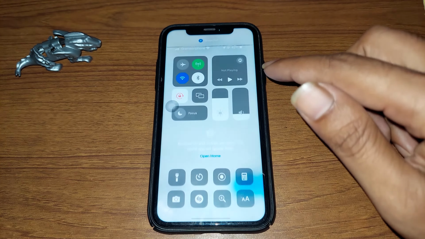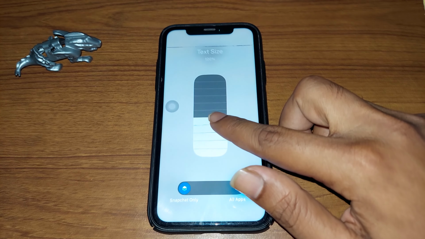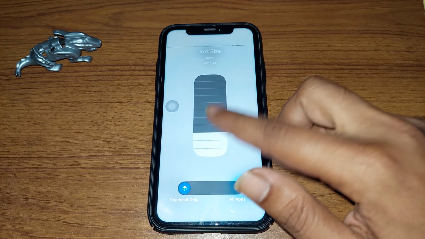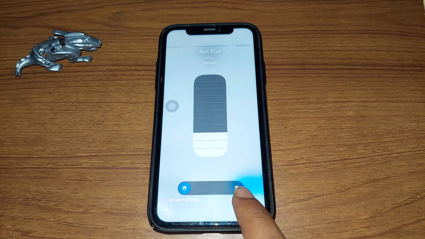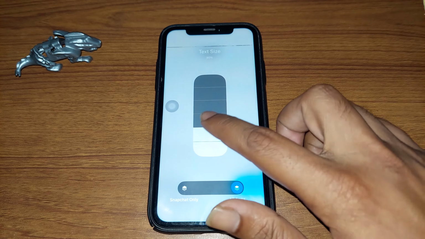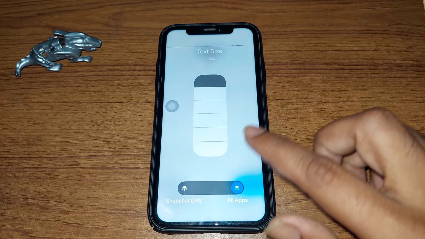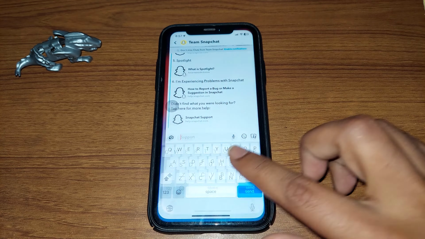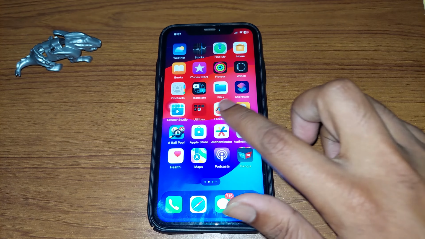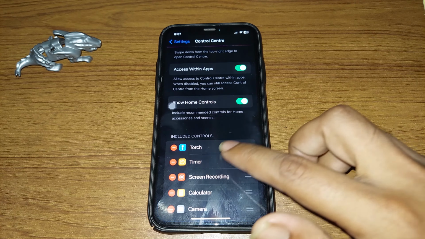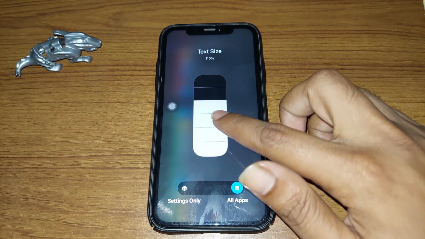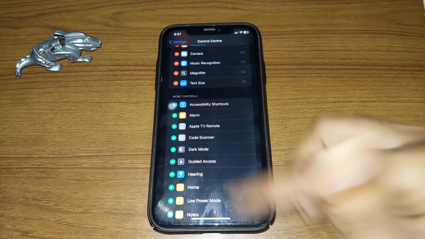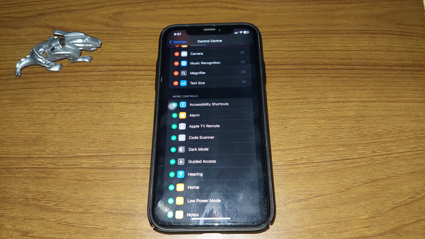Okay, you can also decrease your text size from here. This is the default 100%. Make sure Snapchat only, not for all apps. If you select all apps, suppose like that, then you will see my whole iPhone text size will be increased. Okay, this is how you can easily change your Snapchat text size on your iPhone device.